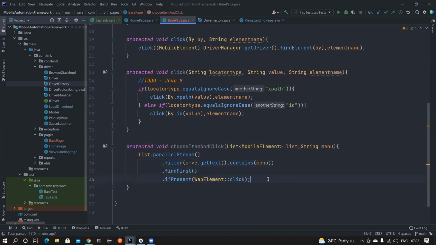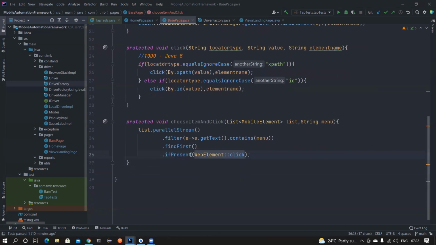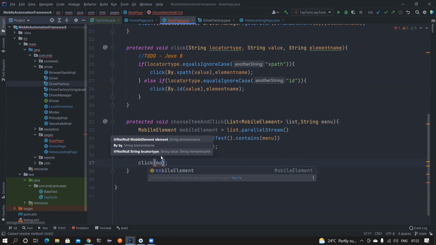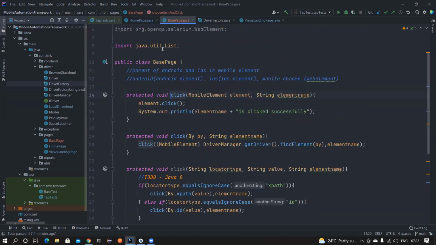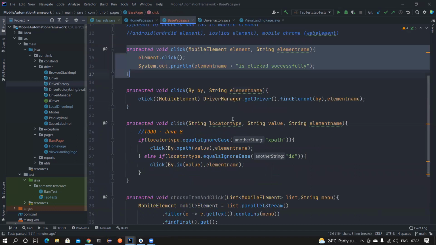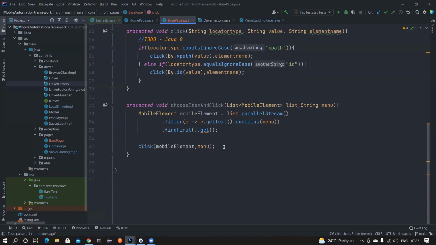Good. Or see, if I use the click with this, then what happens? It does not do the logging for us. So if you also want to do the logging, then you can leverage this. You can cut this short and then use get, which basically returns you the web element. I have a method that is click. I can pass this mobile element to that, and the string name as well. So I am leveraging the same code that we have written earlier. How easy it is.